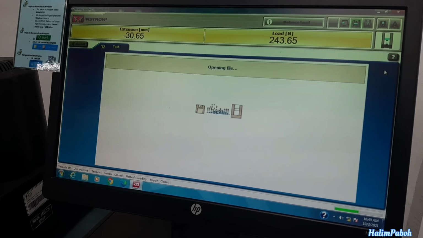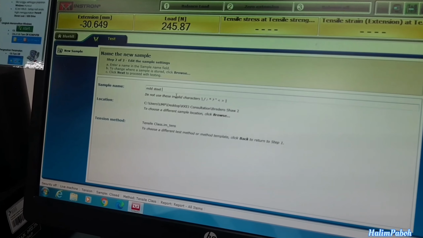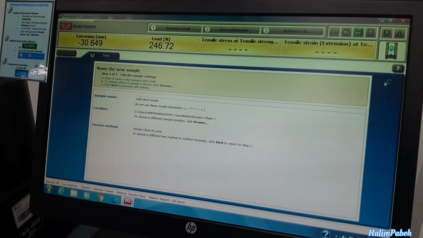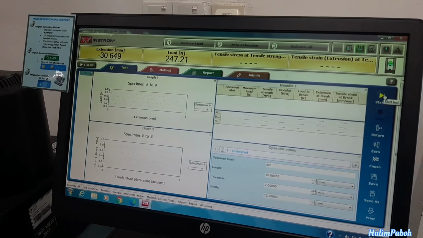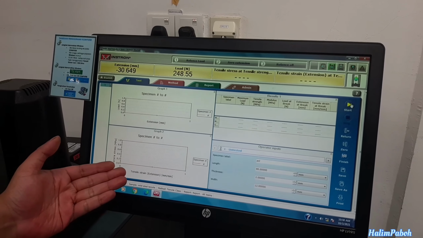So let's name the sample. Maybe this one is mild steel. So mild steel, tensile. And then click next. So we have here an interface. You can check the extension, tensile stress, tensile strain here.